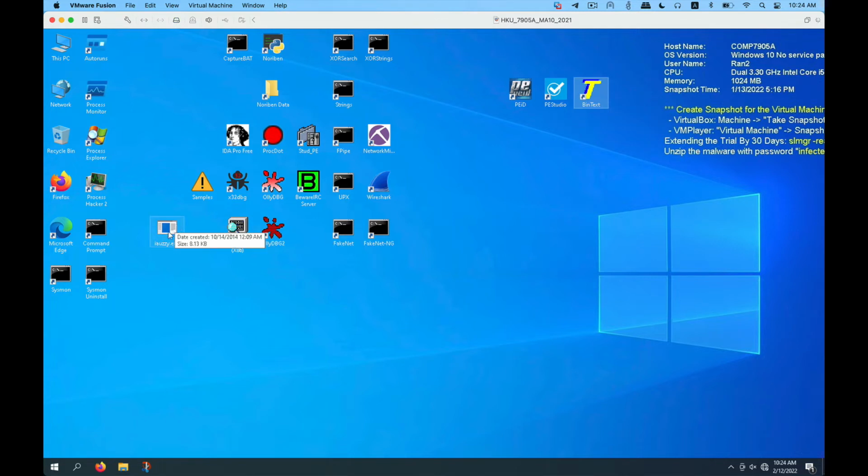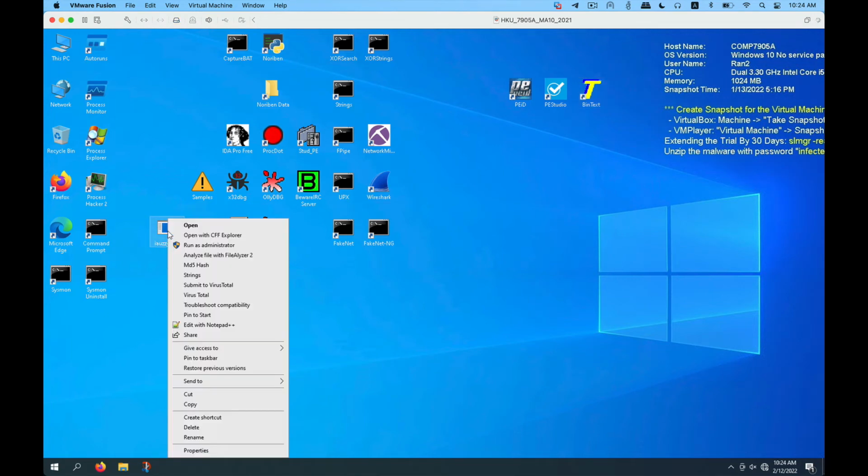Okay, also there are other tools. There is no icon showing here. You can right click the sample. You can see here CFF Explorer, Fileizer. These two tools we also use for the basic checking.